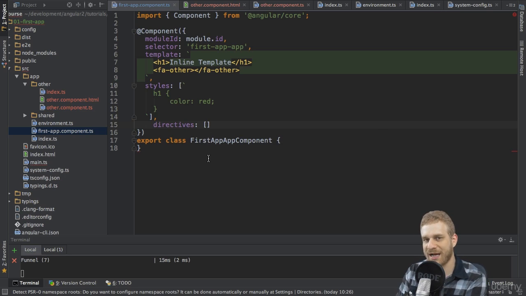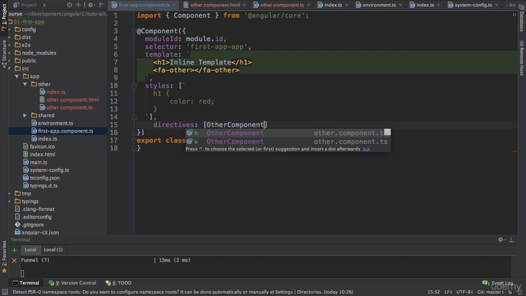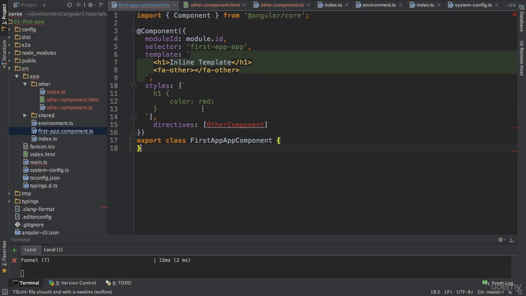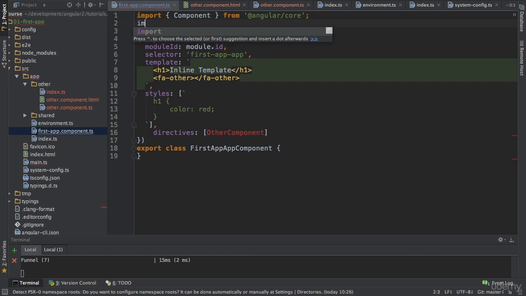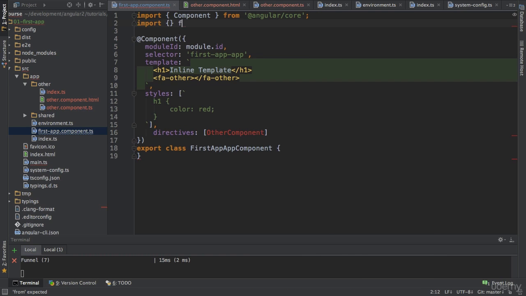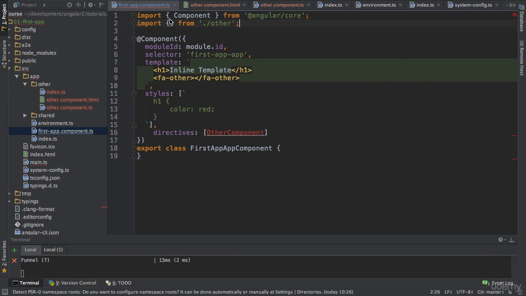Now this array just has a couple of references to the types of directives we want to use in this component's template. And here, of course, we only want to use one type or one reference, and this is the other component. So I will add other component here. Now this still won't work, and I could auto import it here with my IDE, but I'll do that by hand. I'll import something from the other folder. Now the something I want to import is the other component.